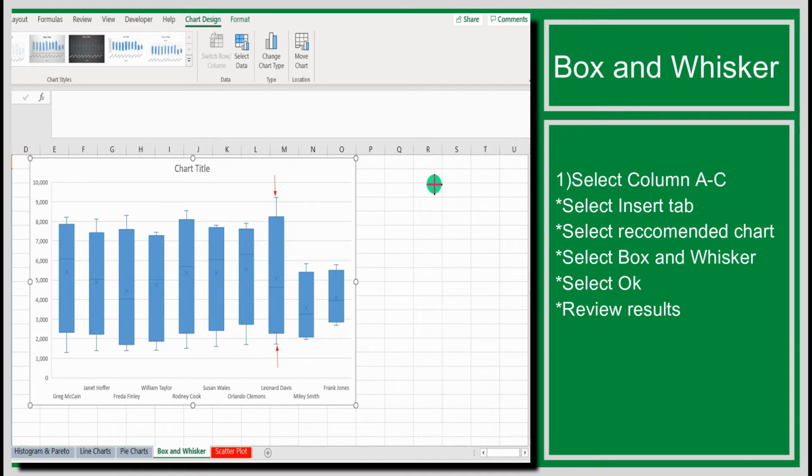The highlighted area represents your first quartile. The line here in the middle is your median line. The top area, now highlighted, represents your third quartile. The X represents your mean value.